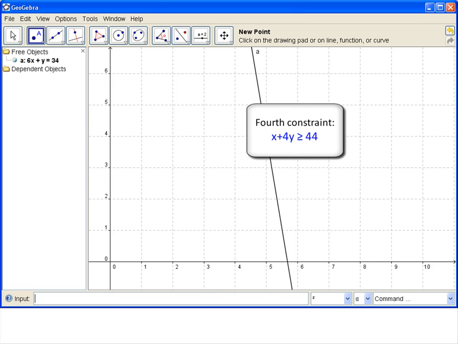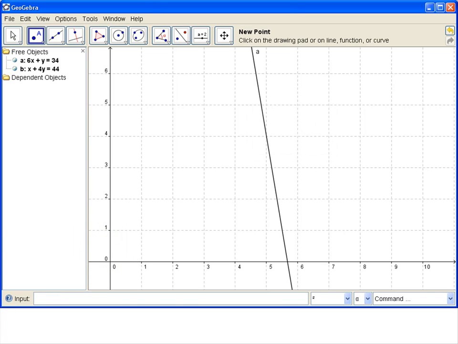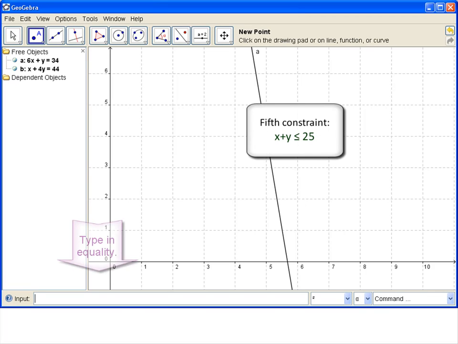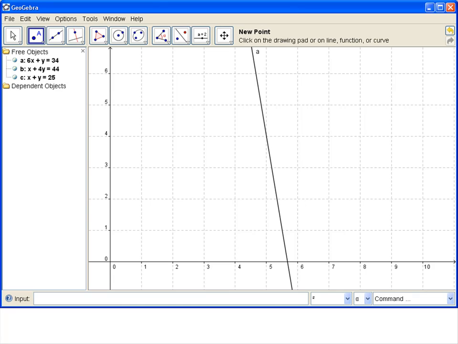The fourth inequality is x plus 4y is greater than or equal to 44. And we'll type that in as x plus 4y equals 44 and hit enter. Now we see that it's up there in the algebraic view, so it's out there somewhere. We're going to have to zoom. Let's type in our fifth constraint, which is x plus y less than or equal to 25. So we type in x plus y equals 25. So we have first quadrant and these constraints.